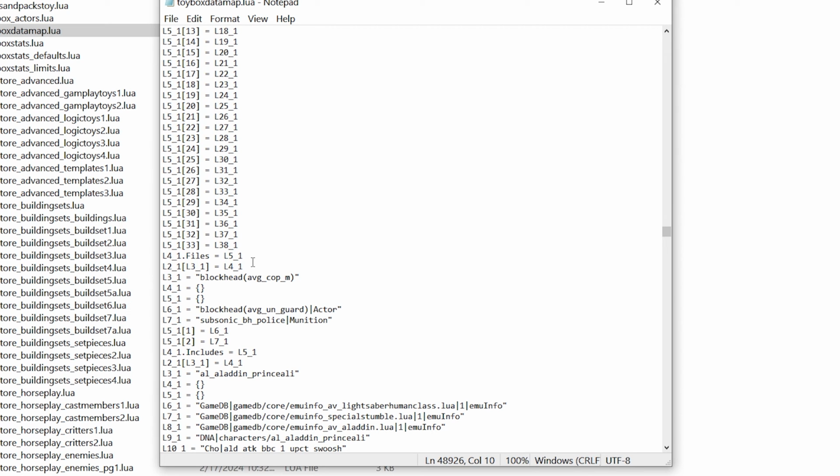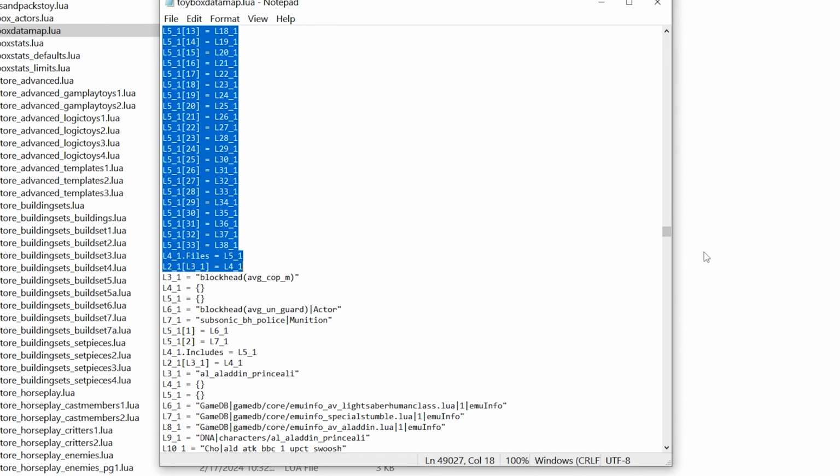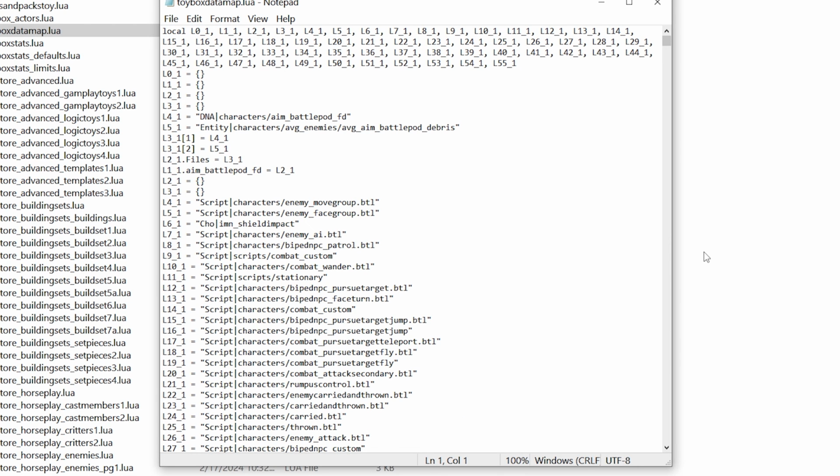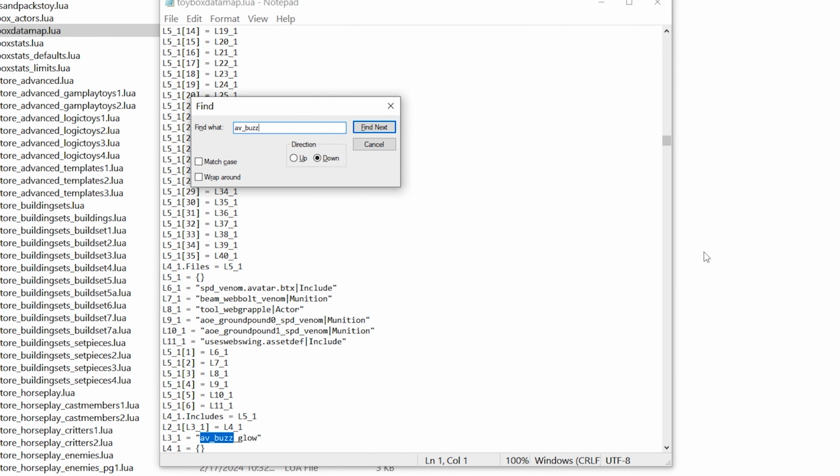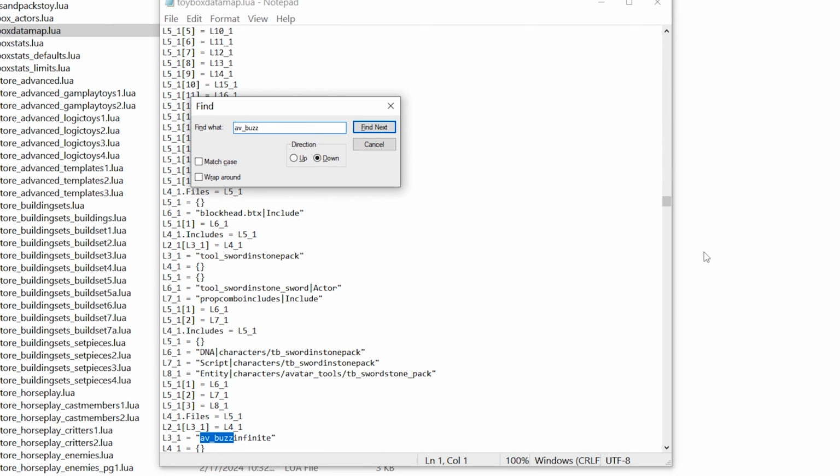Okay. Now all of his information from the L4 all the way down to where it ends, and he's right above the Blockhead Avengers cop. So I'm going to copy all the information. I'm going to go back home, Control F, and we want to find AV Buzz Infinite. So AV underscore Buzz. It's Buzz Glow. Here he is.